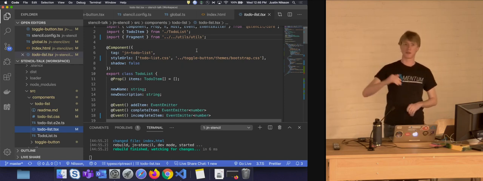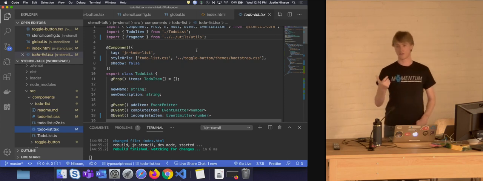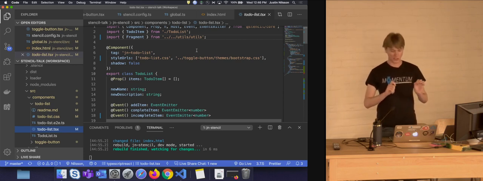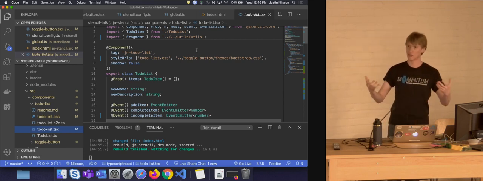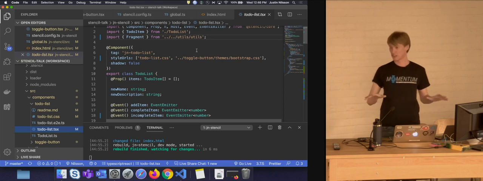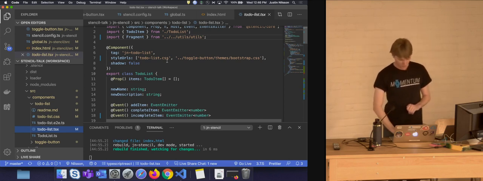It's going to render those items in a list, and it's also going to provide a form with which to add new items. So the way that the consumer is going to use this is that they are maintaining the to-do list themselves and listening for changes, and then passing that back into the to-do list. The to-do list is not maintaining its own state.